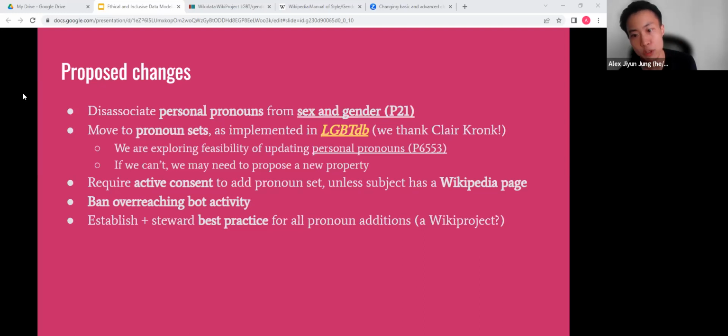As well, establishing and stewarding best practice for all pronoun additions. So we might look at a wiki project, some sort of task force along those lines.